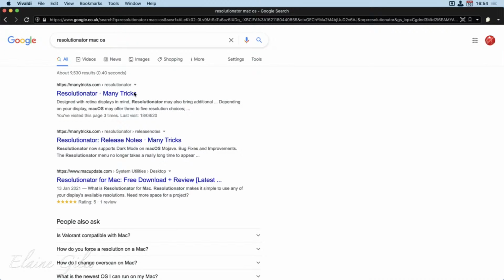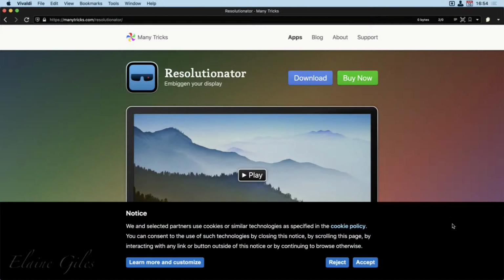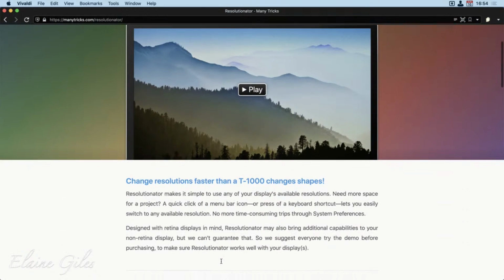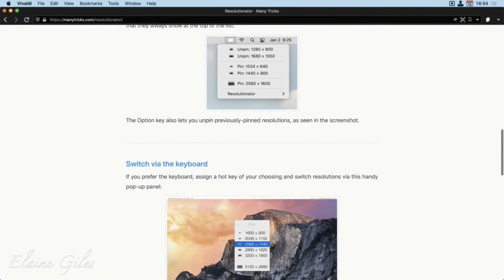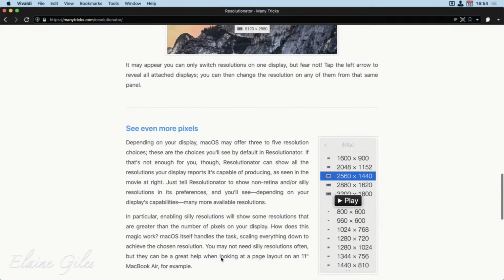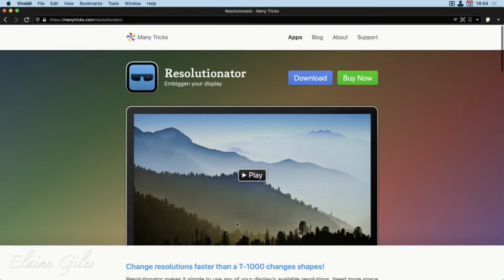Right, let's bring that on. There we go. Resolutionator from Many Tricks. I'm going to accept that. You can use it from the menu bar as well, but I never do that. I just like navigating it. Right, what I'll do is we'll click the buy now. But they get $3. I mean, really, it would be rude not to, wouldn't it? It is an absolute bargain. I've used that for years. I mean, you spend $3 on this and save like $500 on the monitors. Honestly, it's that bad.